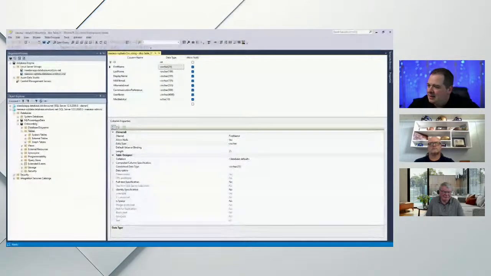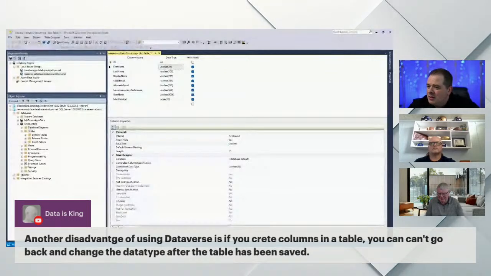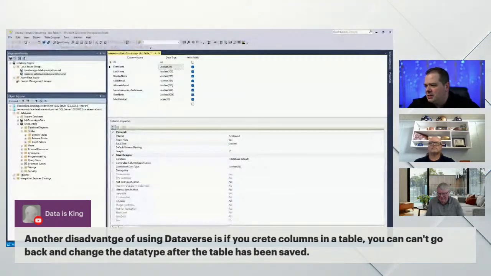Okay, this is interesting. Data is King says another disadvantage of using Dataverse is if you create the columns in the table, you can't go back and change the data type after the table has been saved.